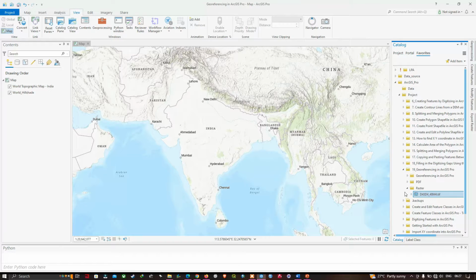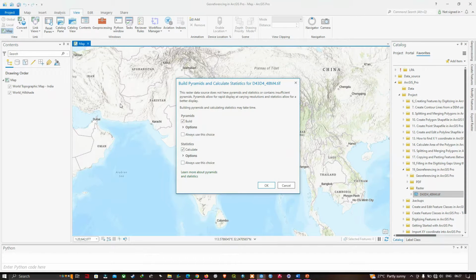I'm going to add my topo sheet that is in TIFF file format into our ArcGIS Pro. So now let me click this and drag it into ArcGIS Pro. Once you do that, a window pops up saying build pyramids and calculate statistics for this topo sheet in TIFF file format. We're going to click OK.